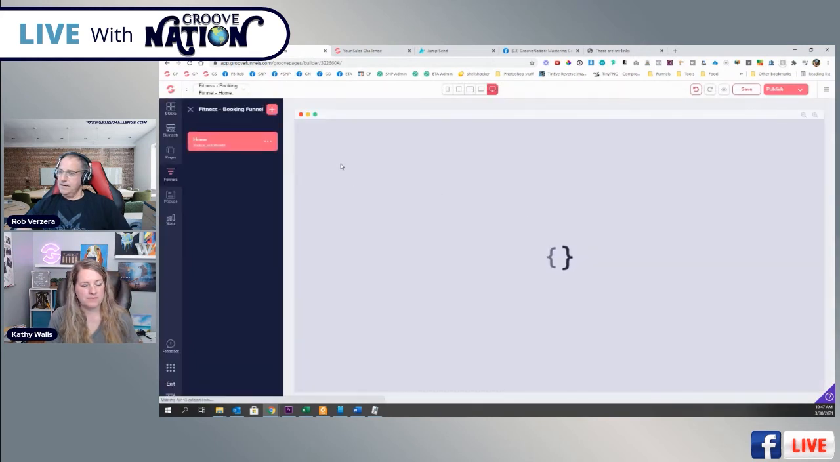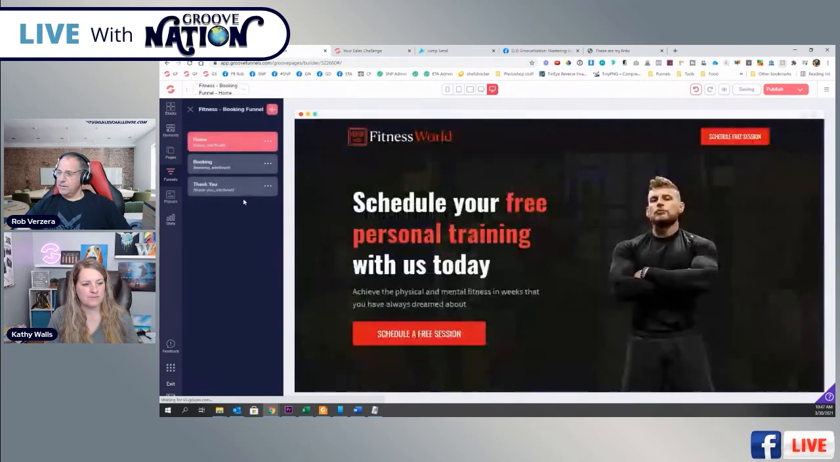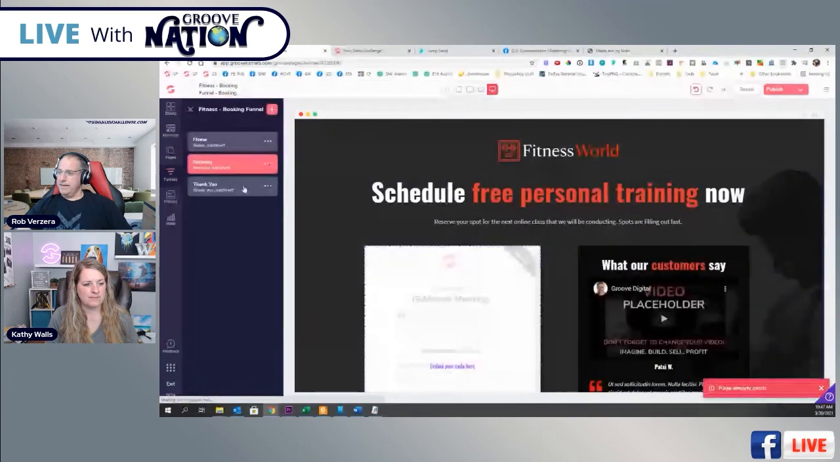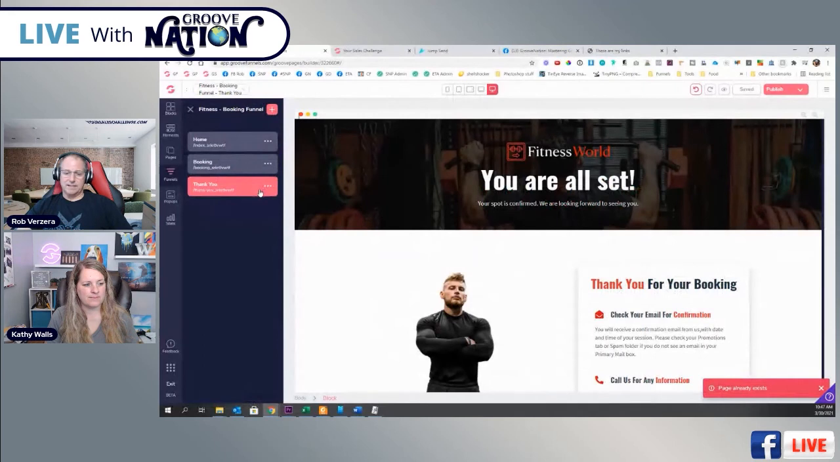And you'll see, it'll go ahead and create all the different pages in here. Okay, so you can see this particular funnel has right now 3 pages. So it has a home, a booking, and a thank you, right? So that's just funnels. It just allows you to organize your pages into different funnels.